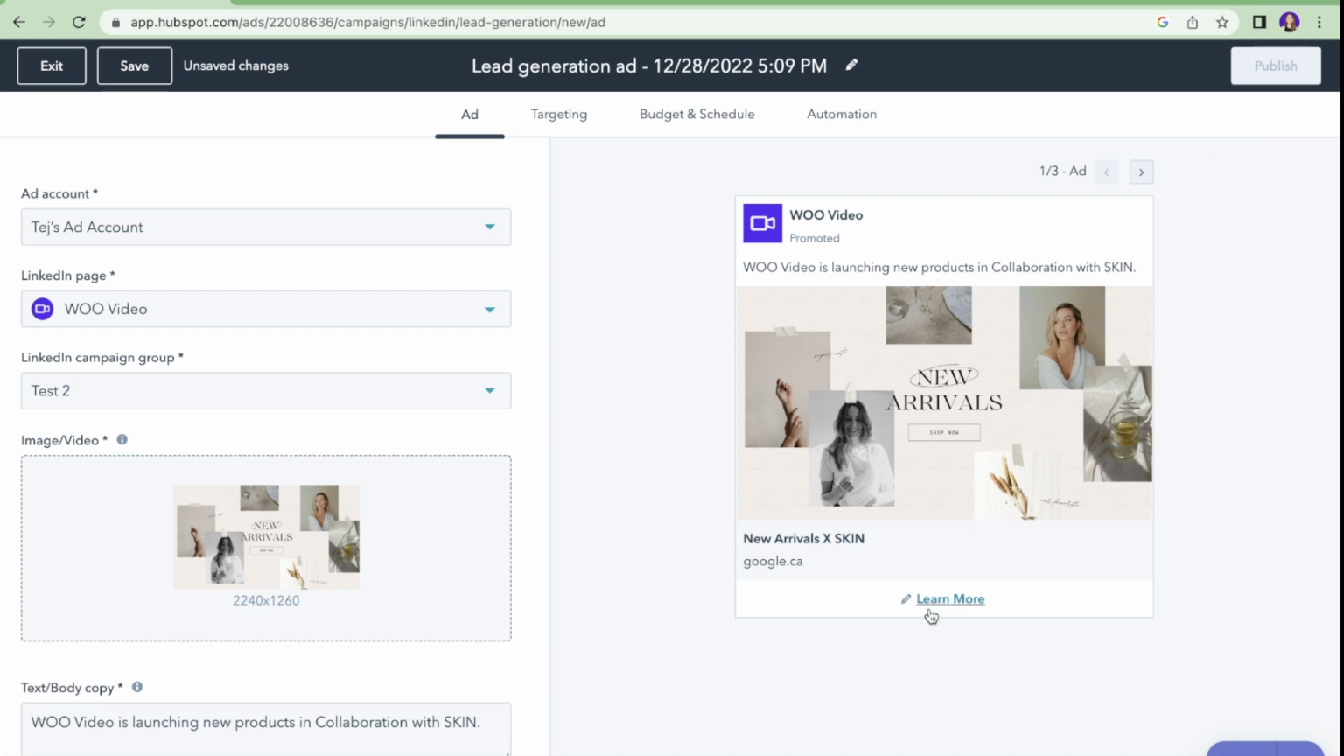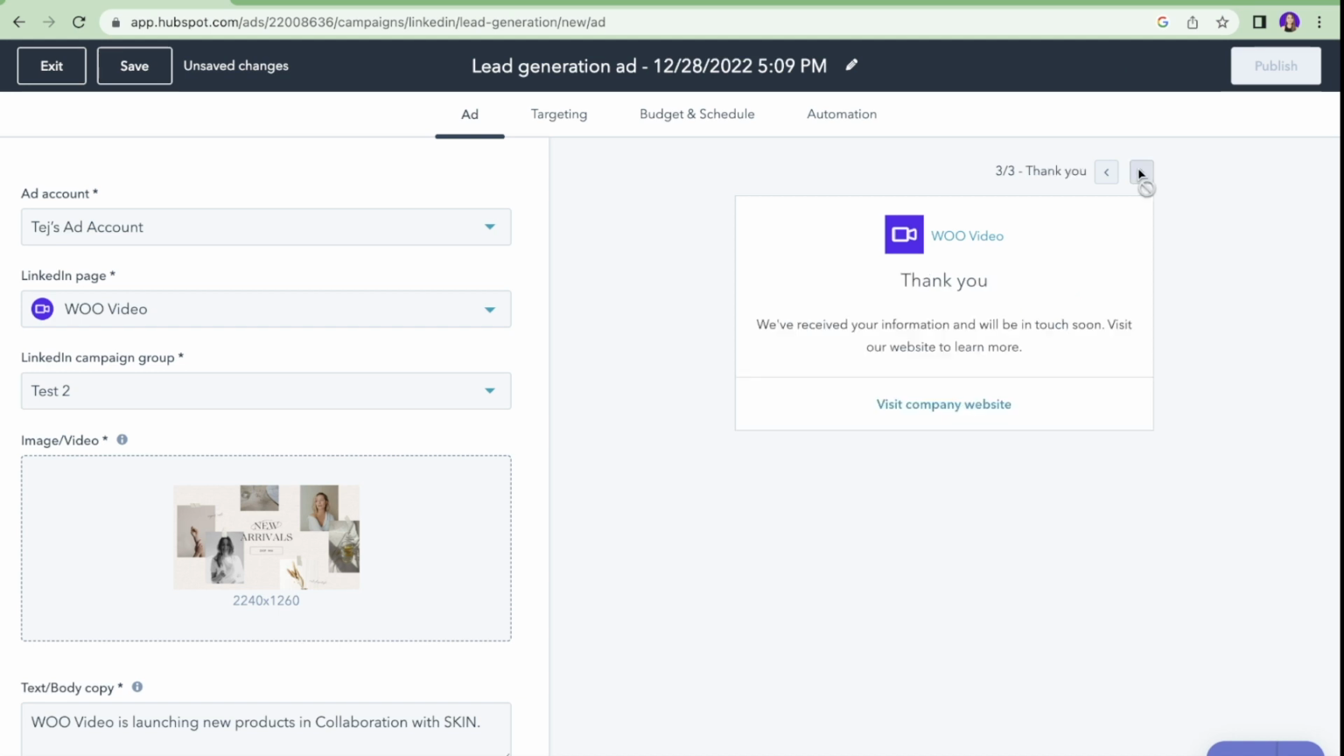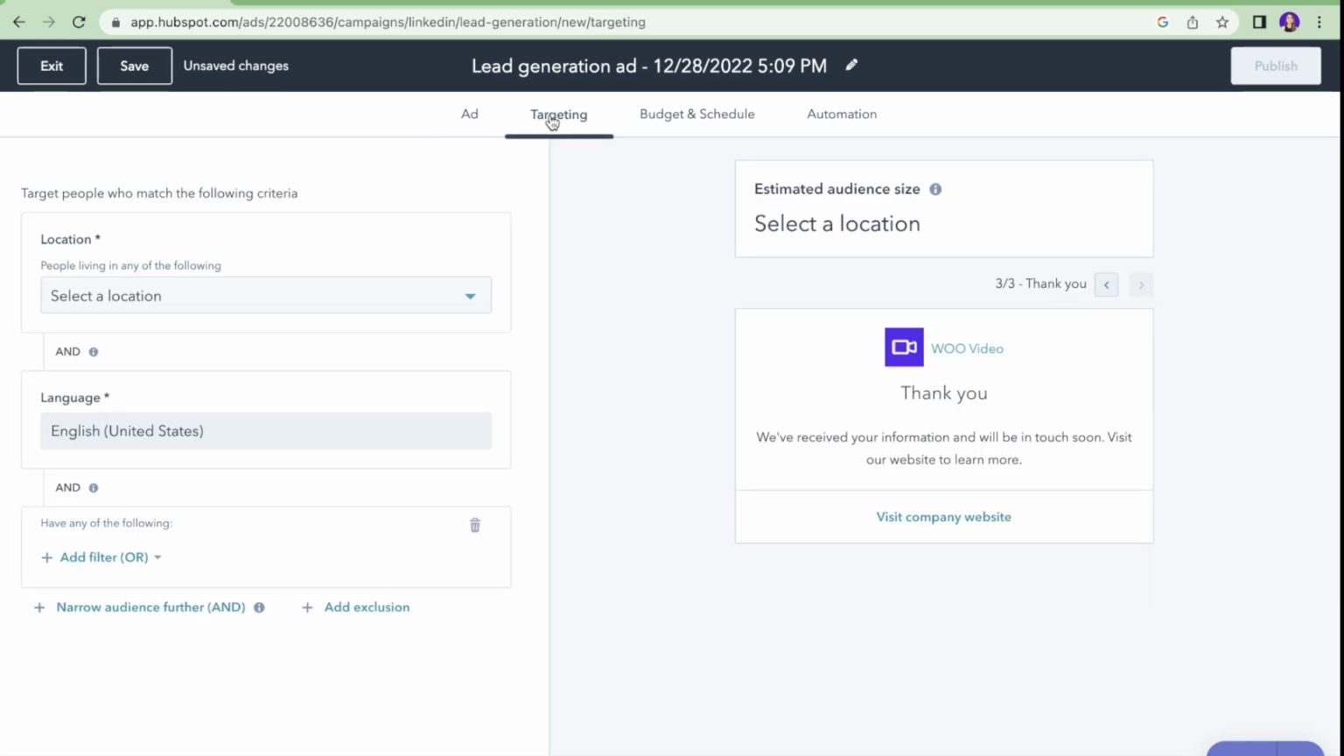And then when somebody clicks over here, learn more, he's going to come to this place where he's going to fill out his information, and then he'll come to this section where he can receive the thank you message. Just for context, please ignore all the information I put in. This is just for demonstration purpose only, so I just wanted to show you guys how everything works, but you get the idea, right?